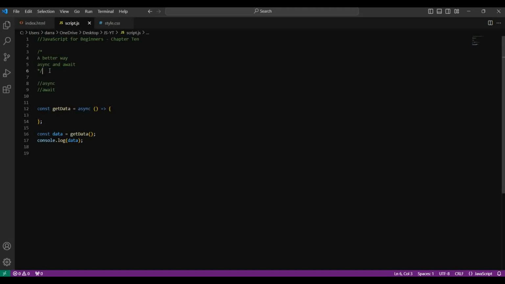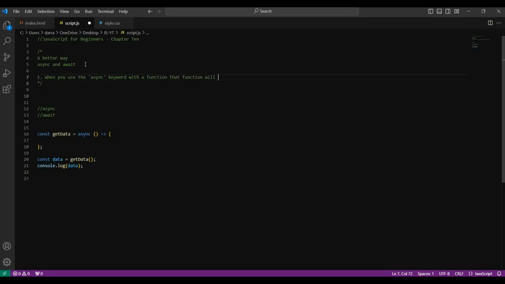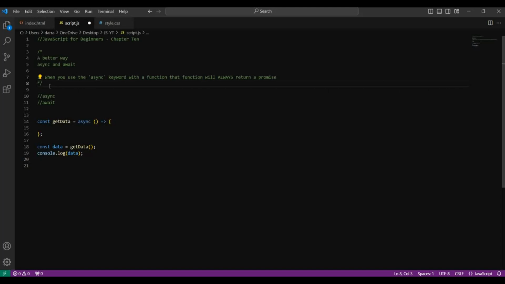So that's the first key learning point from this tutorial. Let me come down here, sorry. Lesson one is that when you use the async keyword with a function, that function will always return a promise. Okay, first thing to note. So that's great, but now we want to actually write a function that makes a GET request, rather than just an empty function. So this is what we're going to do now.